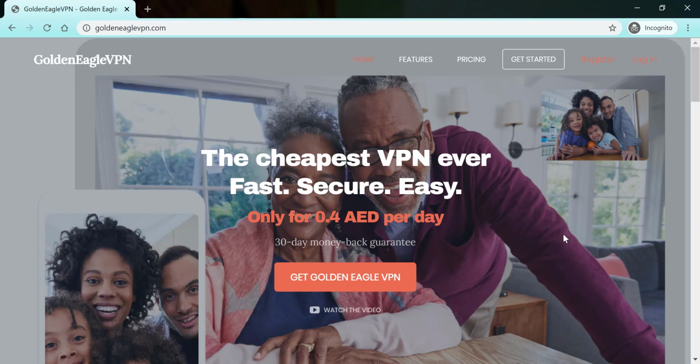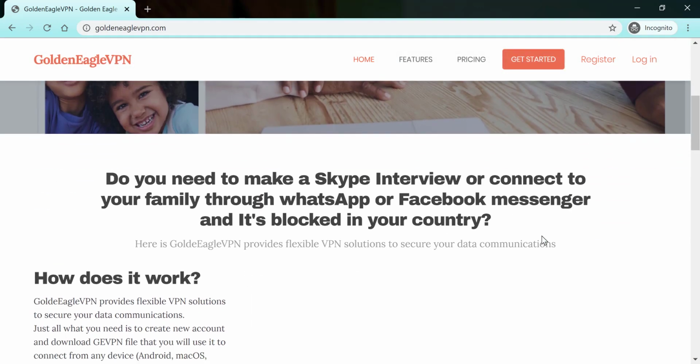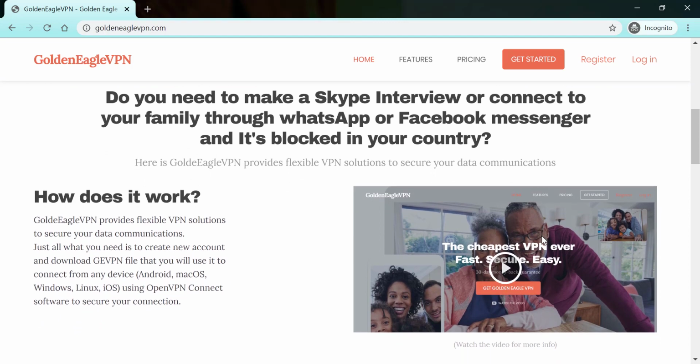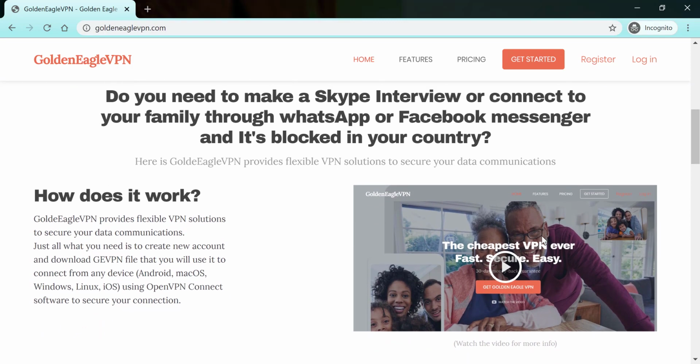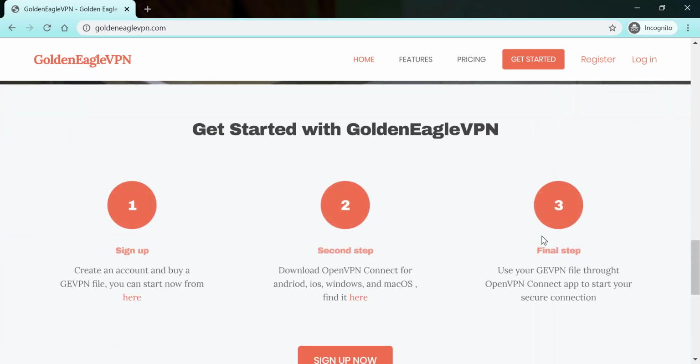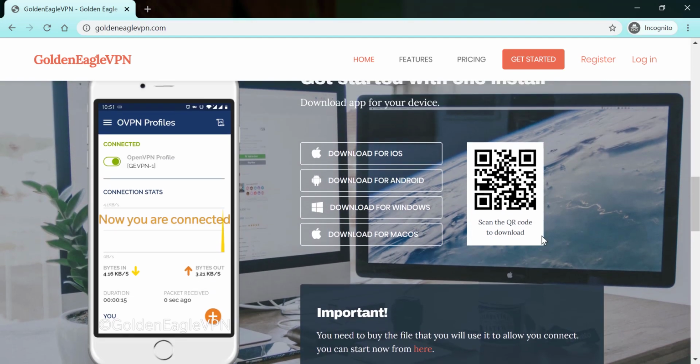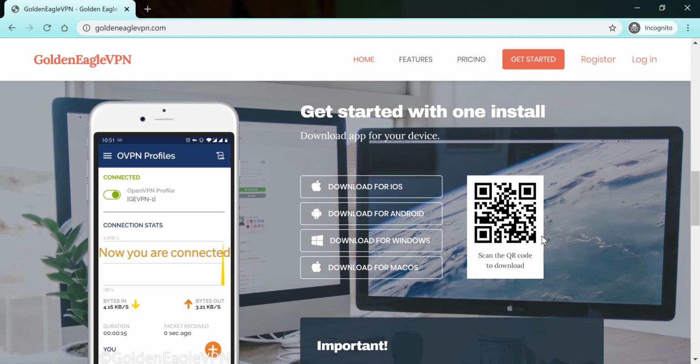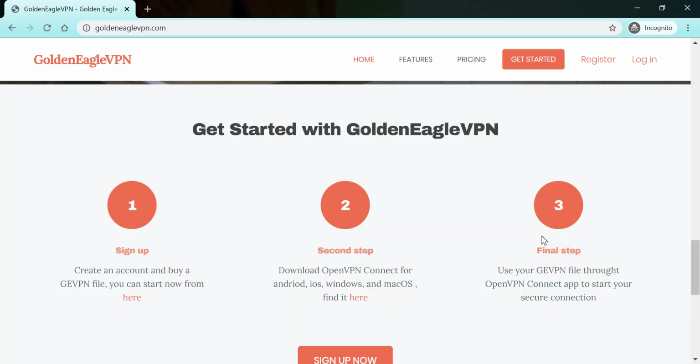It's fast, secure, and easy to use. Golden Eagle VPN provides flexible VPN solutions to secure your data communications. All you need is to create a new account and download the Golden Eagle VPN file that you will use to connect from any device, either Android, macOS, Windows, Linux, and iOS, using the OpenVPN Connect software to secure your connection. You will find more details about the steps here.